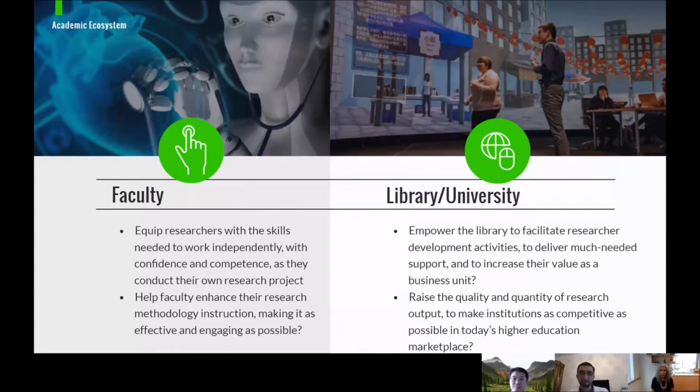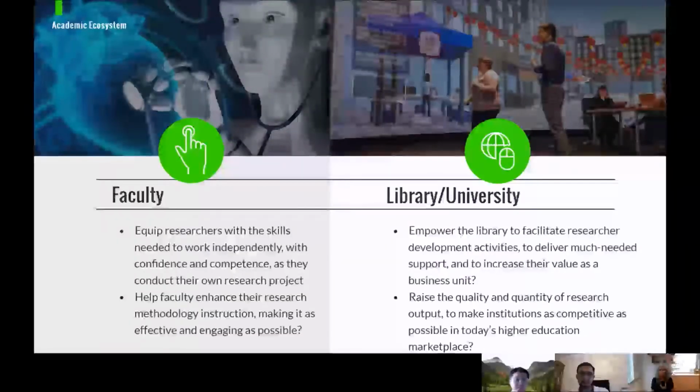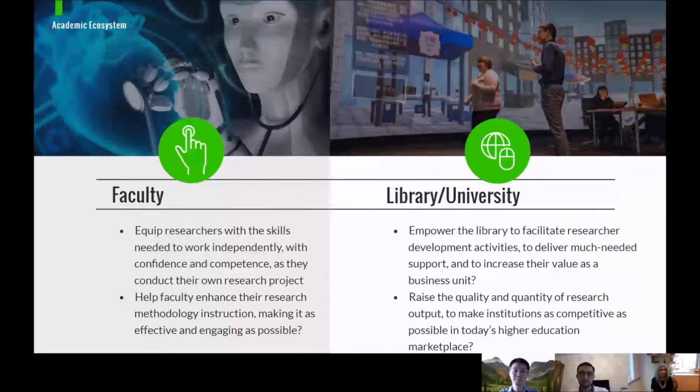So for the librarian at the university, we talk again about that. It empowers the library to become an equal partner. And so a librarian can go and say, there's a development that you need, I can give you research skills development. Provide the support, increase their value as a business unit as well. That's a key part. There are some librarians who are quite happy to be taking the backseat, but more and more librarians want to be treated as an equal.